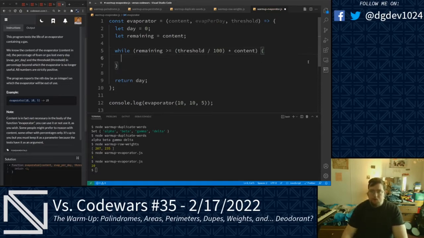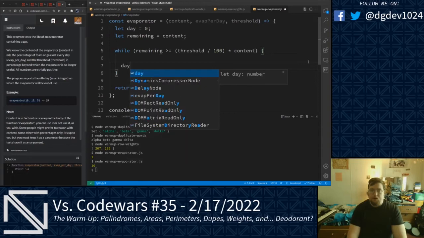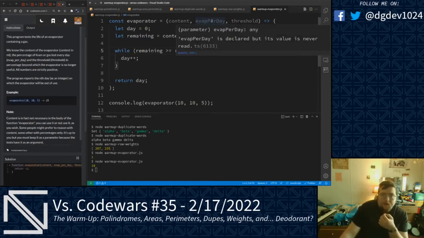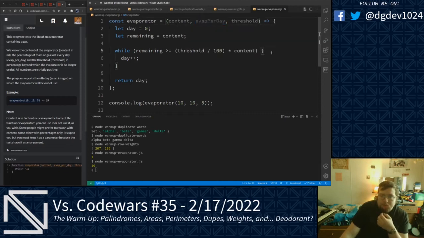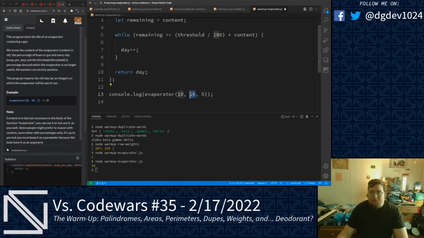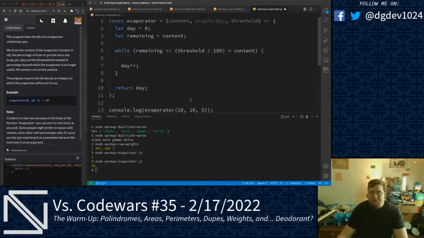And what we're going to go ahead and do inside this while loop, at the end of this while loop, we increment our day here. Now, I think this evaporates 10% of whatever is remaining here. So we're going to determine that by doing this. Now we know that the evaporator evaporates 10% of whatever is in the evaporator here.